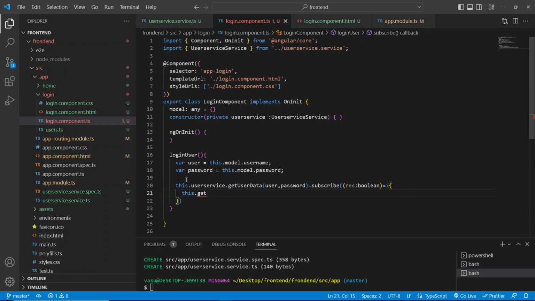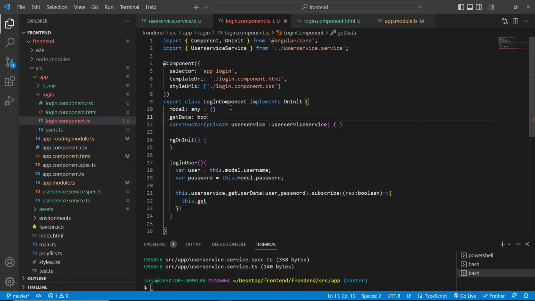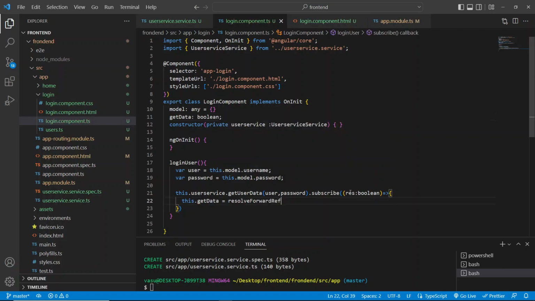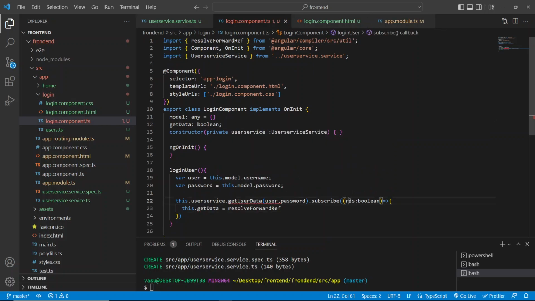What I'm going to do is create one more variable called get data, of boolean, so that whatever the method is returning, I can capture that. It has to be a 1 or a 0. That's why I'll be storing that result in the get data variable. The result could be an integer, a 1 or a 0. So get data is equal to res. The result will be stored at this point.